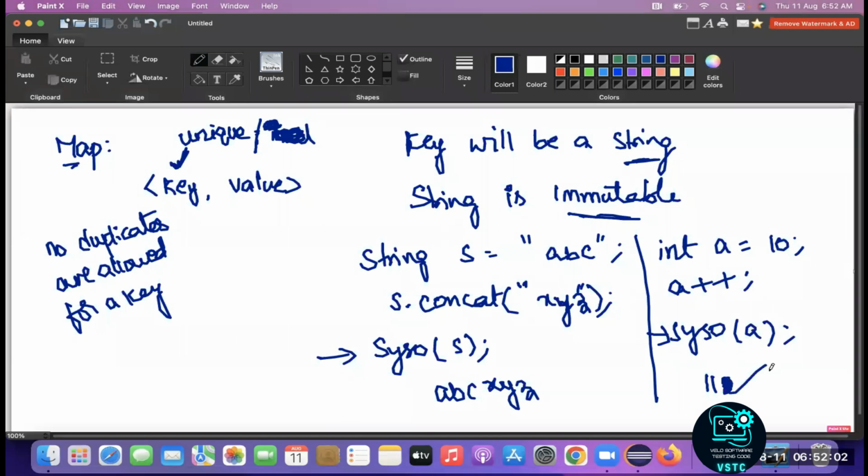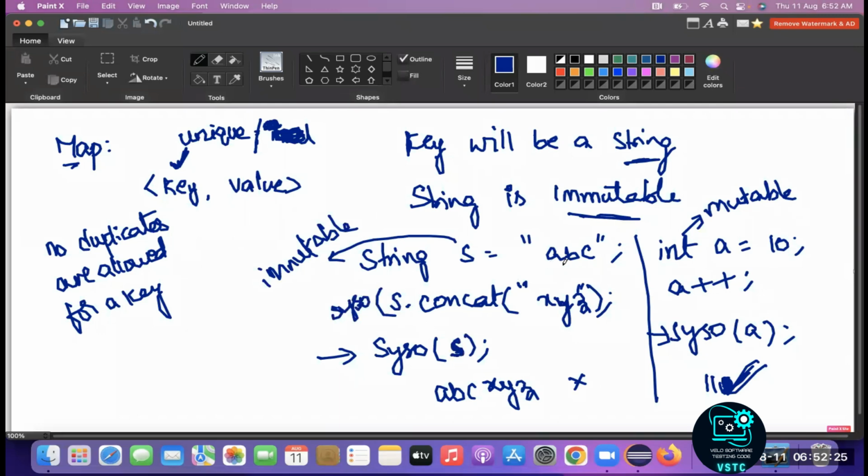I'll say this as correct. The output will be correct because integers are mutable. But this output is not correct because strings are immutable. If you write a program and print like this, no modification will be done. So if you print the output here, System.out.println of s.concat, then the output will be this one, ABC XYZ.